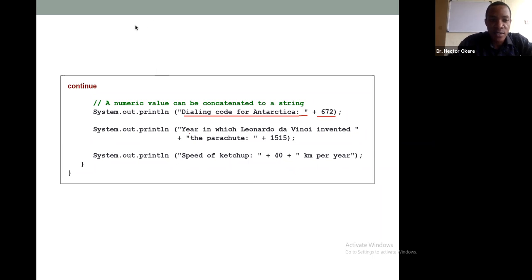Okay, exercise for you. System.out.print, hi, hello, plus 2 plus 1 plus 5.